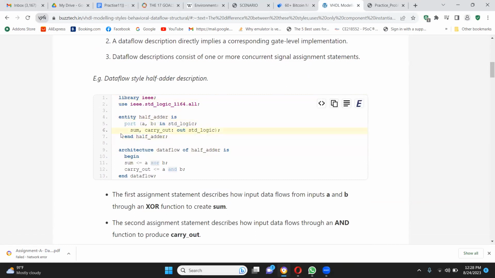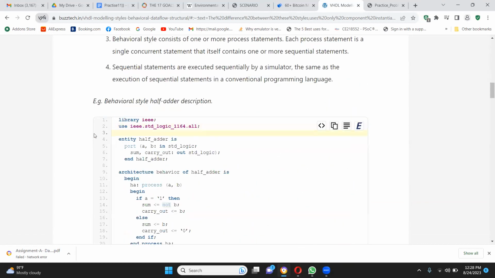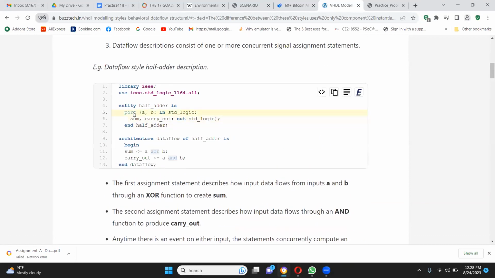In the data flow, in both the cases, the entity is the same, because the entity is not going to differ, right? The structure is always going to be the same. But in case of the data flow model, you describe the operation using a default operator. See here, sum equal to A XOR B, carry equal to A AND B. I mean, we are talking about a half adder. You know about the half adder, right?